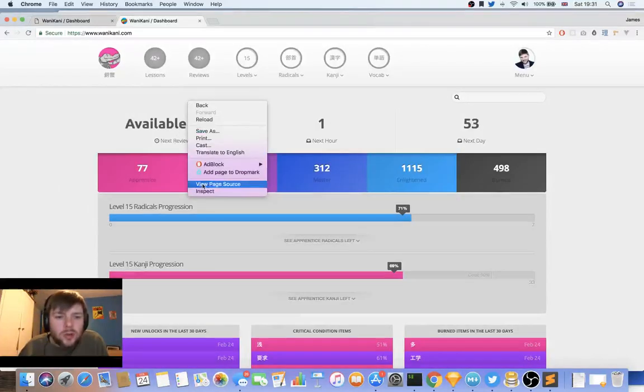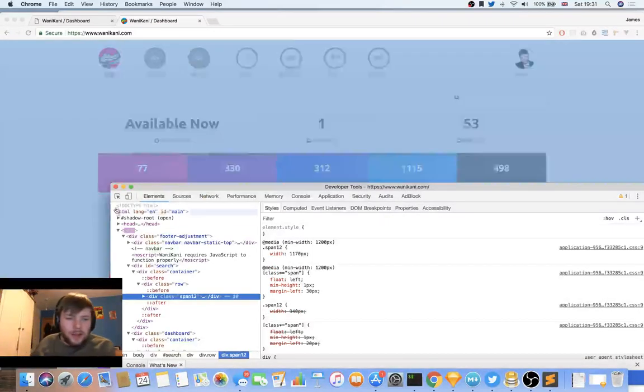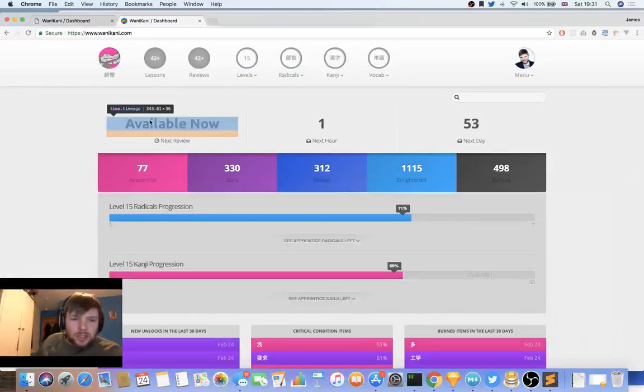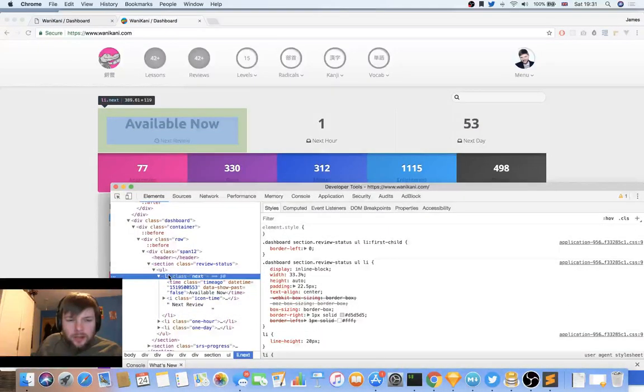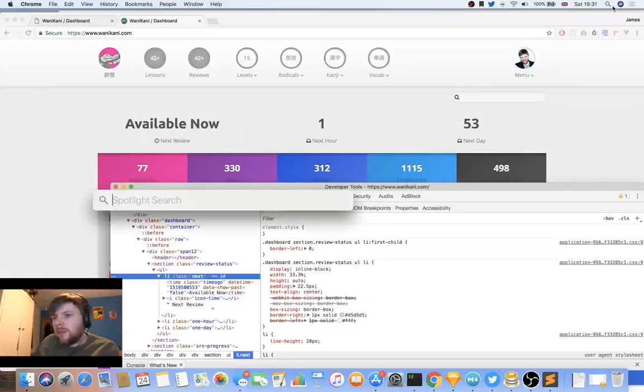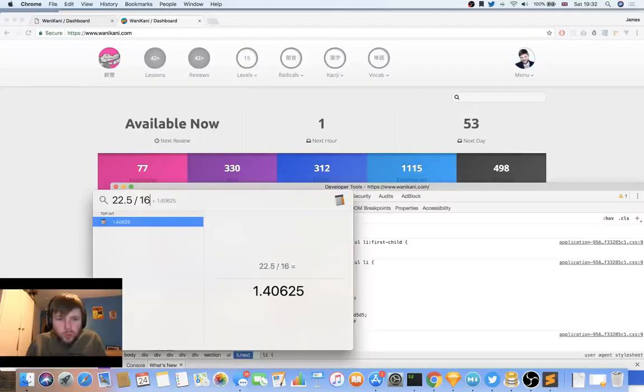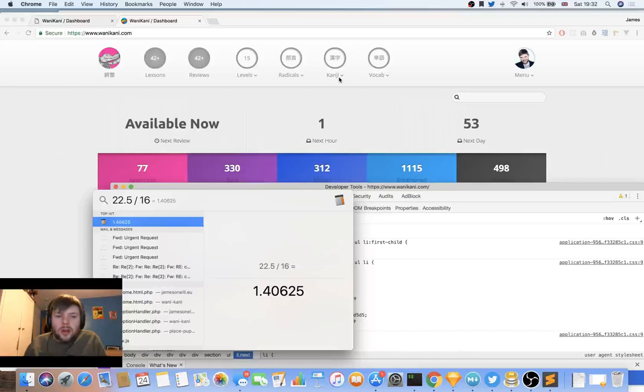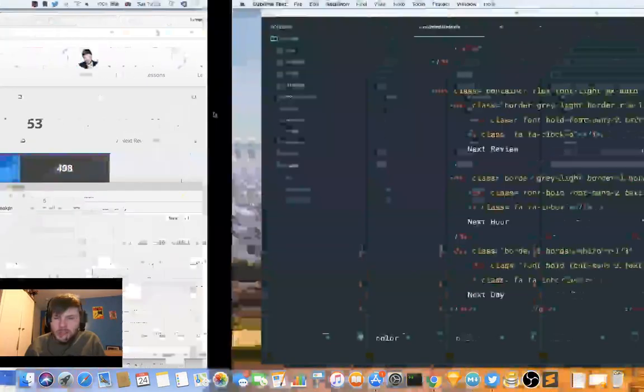Right, so next up we have the margin on top of, oh no, this is padding. Let's stick with padding if that's what they're using. So we just have this padding of 22.5 pixels. What does that work out as? 22.5 divided by 16. So that works out as roughly 1.4 rem. So we're going to round it up a bit to 1.5 rem, which is on our scale.